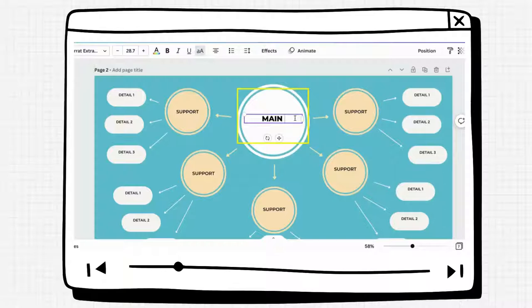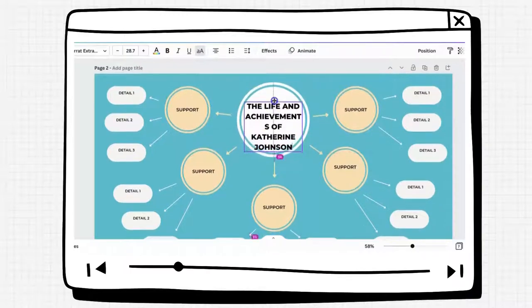Hover your mouse over the text you want to change. Once it is surrounded by the purple box, double-click to select the text. Type in the new text here. I'm going to make my mind map about Katherine Johnson. By clicking and holding the purple frame, you can drag it to where you want it on your mind map.